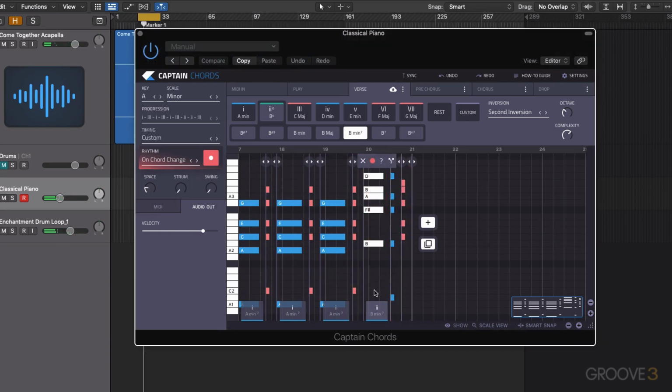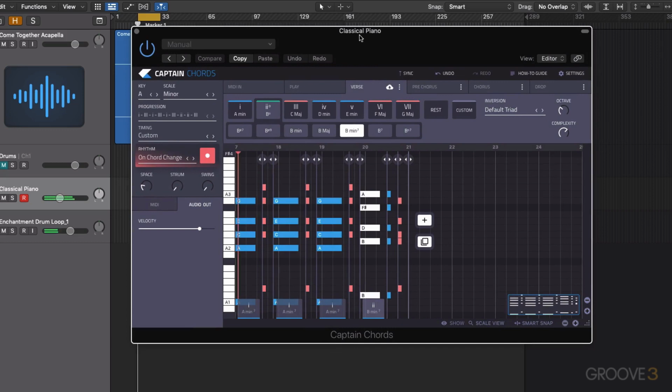I just want to look at this B minor 7 chord here. Let's try it in default triad. And this C chord here, I think I want default triad for that too. Now, what I'm doing is overriding the way that Captain Chords is defaulting to work, which is to minimize the leap to make it smooth.